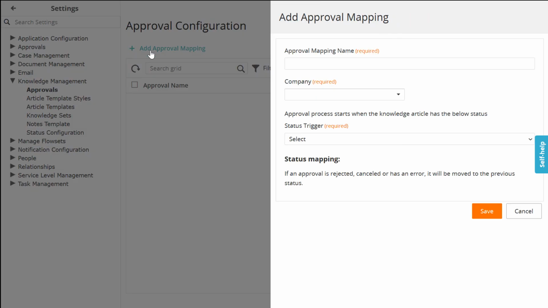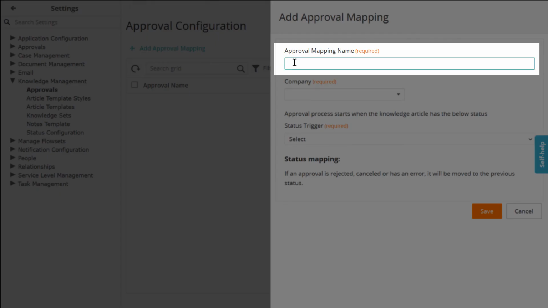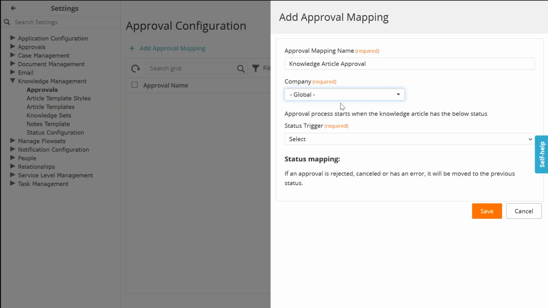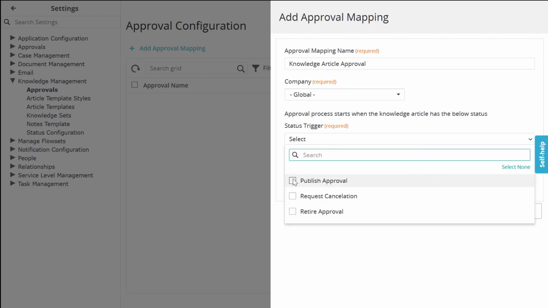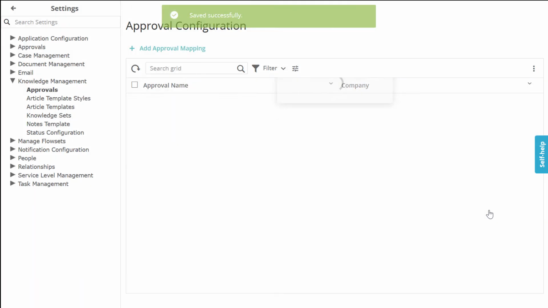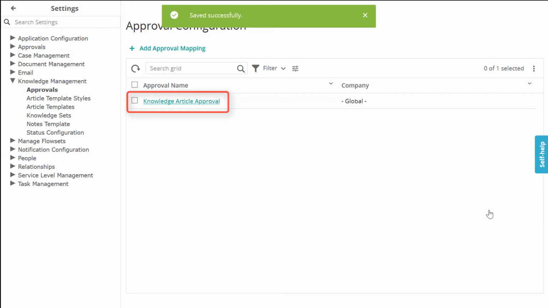On the Add Approval Mapping page, specify a name for the mapping. For the purpose of this demo, we'll name it Knowledge Article Approval. Select the company for which you want to create an approval. To apply the approval for all companies in your setup, select Global. Select the status trigger. You can choose all three options to trigger the approval process. For the purpose of our demo, we'll select Publish Approval. Click Save. The approval mapping is successfully created.